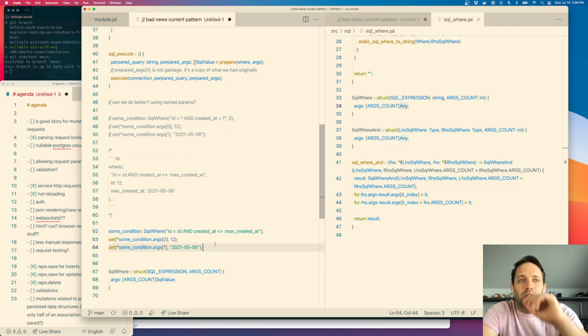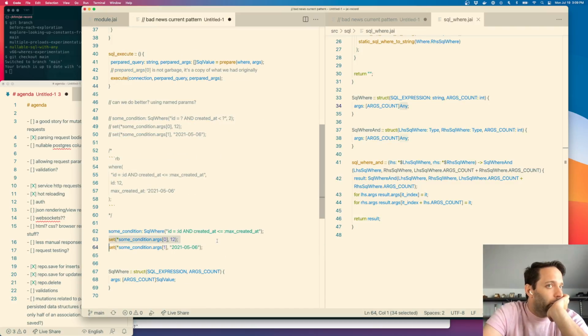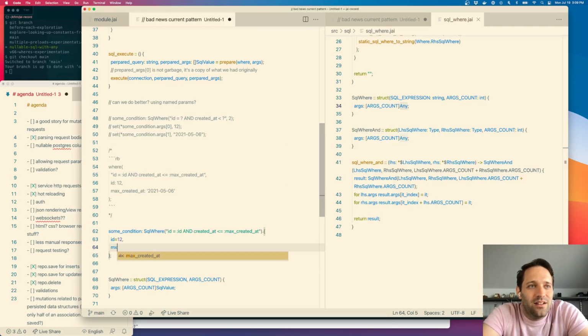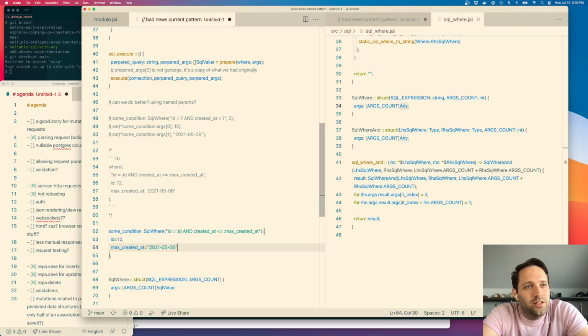Okay, but how would that look here? So we certainly wouldn't want those two, but what we would probably want to do is like this.